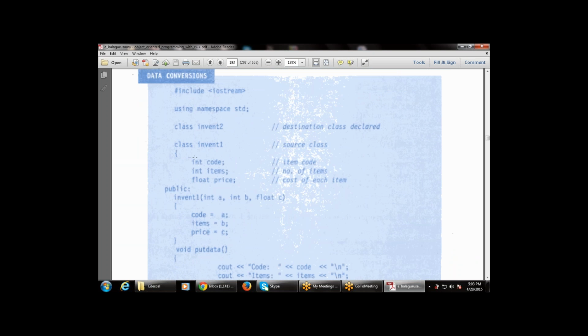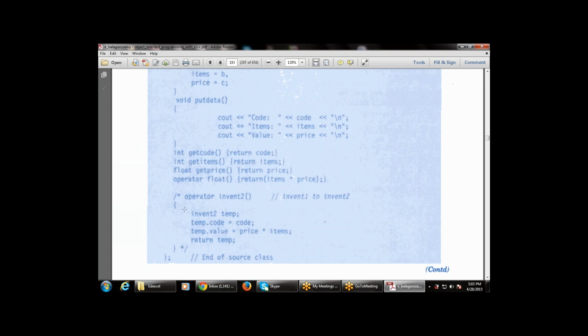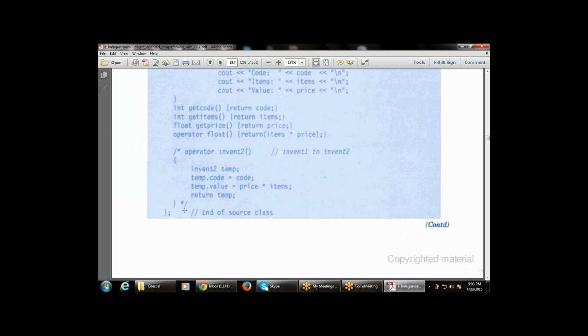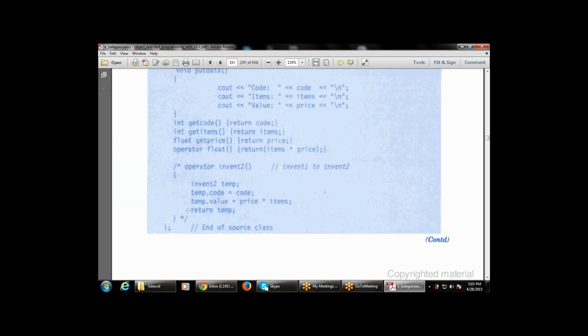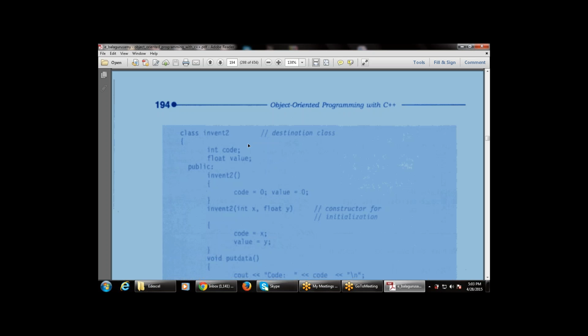So the data members are code, items, and price, and the member functions are invent1, put data, and get code. These are the various member functions, right? This is the operator that is used to convert one data type into another data type. Now this is the destination class, the next class that is defined.